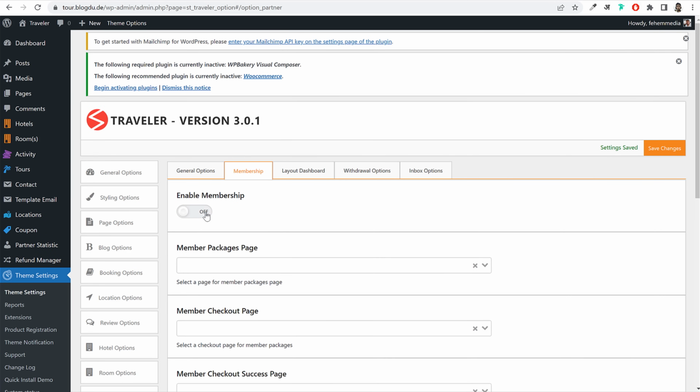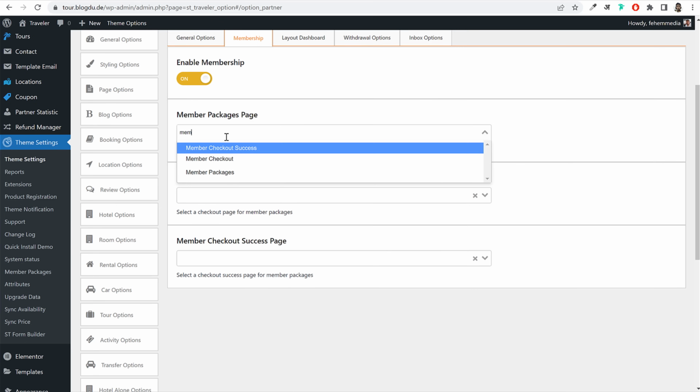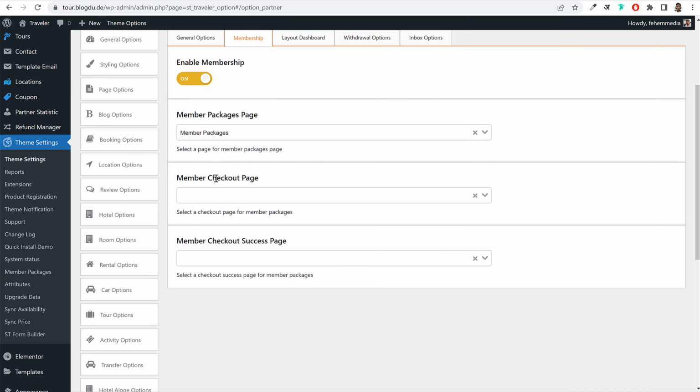Then we have the membership option. For this also, we want to enable membership. I don't recommend this, but I'm just showing you this option. If you want to enable membership option on your website, maybe you can do that. Now member package page, we have created this. So select member packages. Member checkout page also we have created, and member checkout success page also we have created.